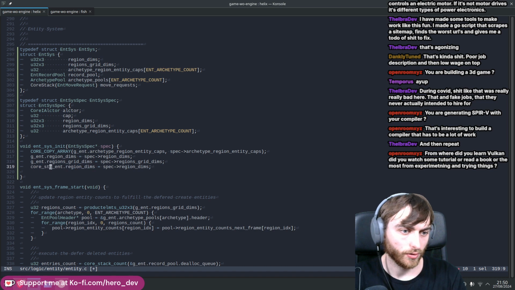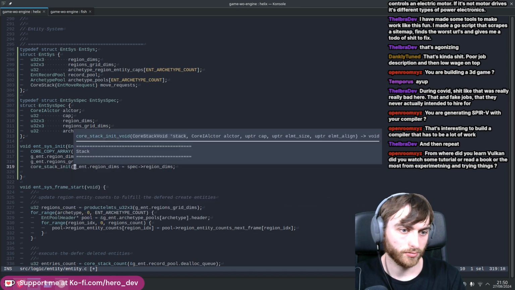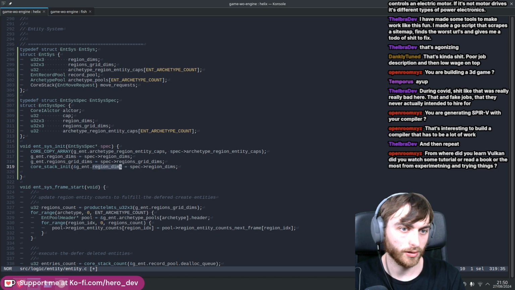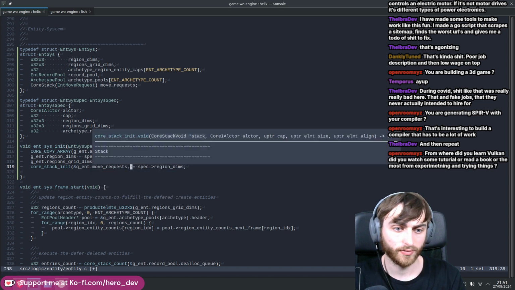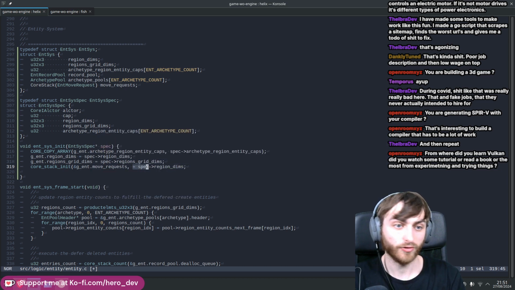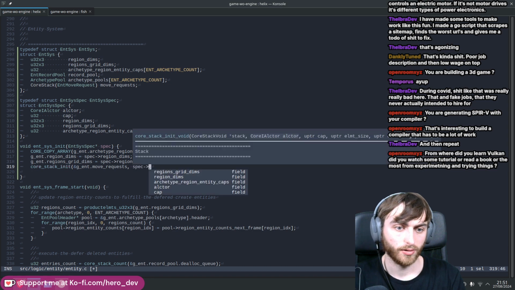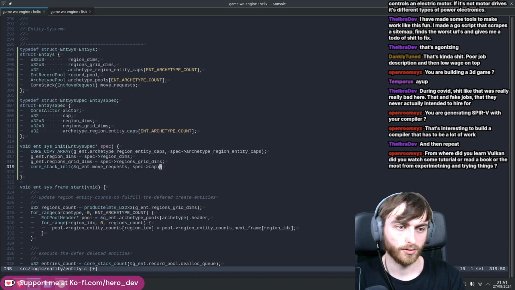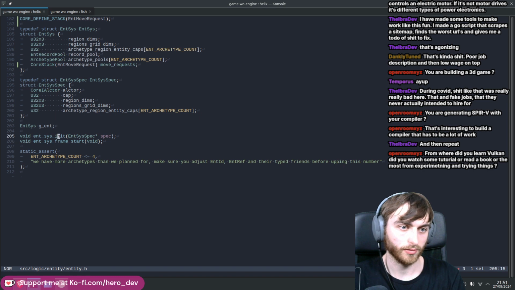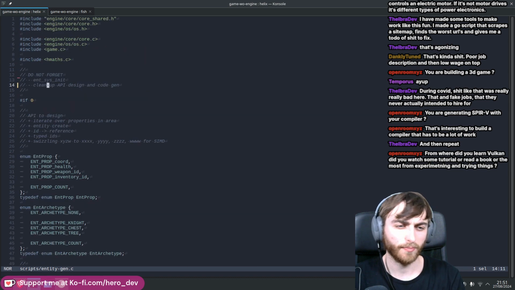arrays and things. So core stack init. We're going to init the move requests. I think we could probably just use the capacity from the spec. So this is the number of entities. I probably should call it... Oh wait, let's go back to here. Entities capacity. Bit of a better name.